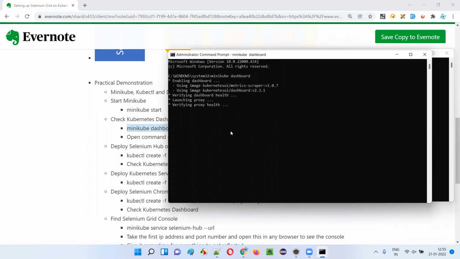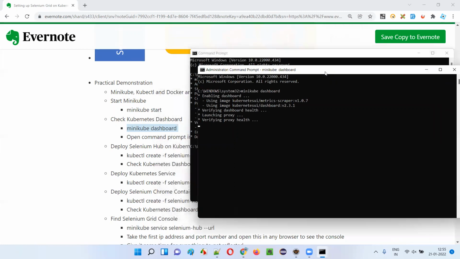It won't take much time, so we can wait here. Launching proxy, verifying the proxy health. Okay, that's okay. So in a while, the dashboard will be opened for us. So this is the administration mode, guys.